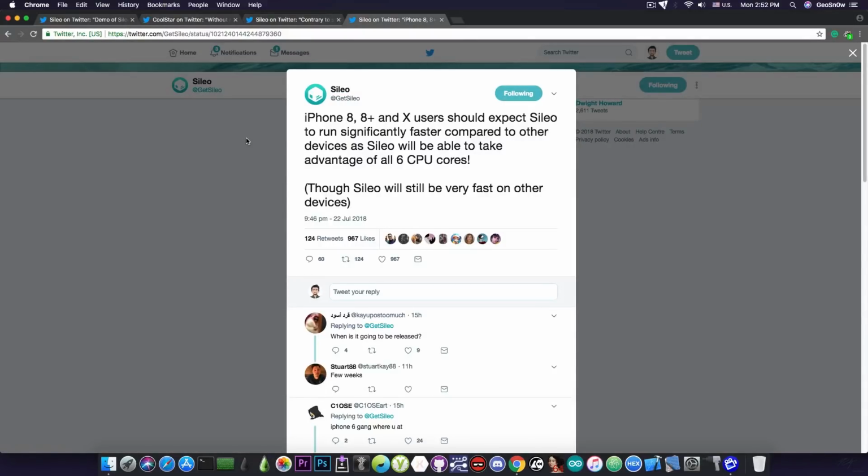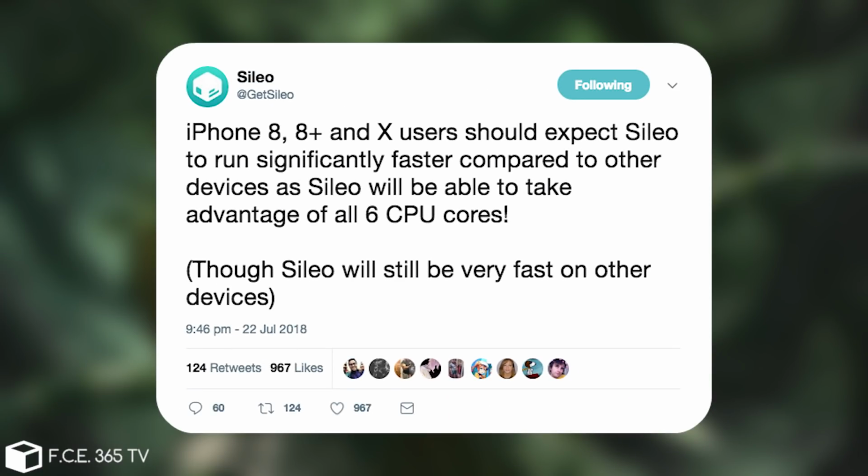They posted that, quote, "iPhone 8, 8 Plus, and 10 users should expect Sileo to run significantly faster compared to the other devices, as Sileo will be able to take advantage of all 6 CPU cores, though Sileo will still be very fast on other devices." So what this means is that the newer your device is, the better it is, because of course Sileo will have more resources to work with. Now this is actually something obvious by today's standards, but Cydia doesn't do that.